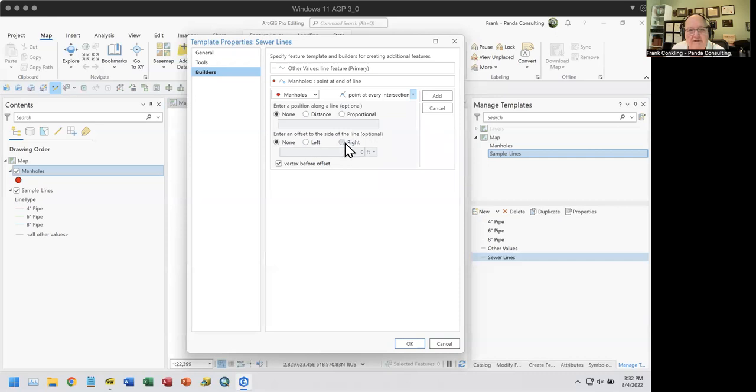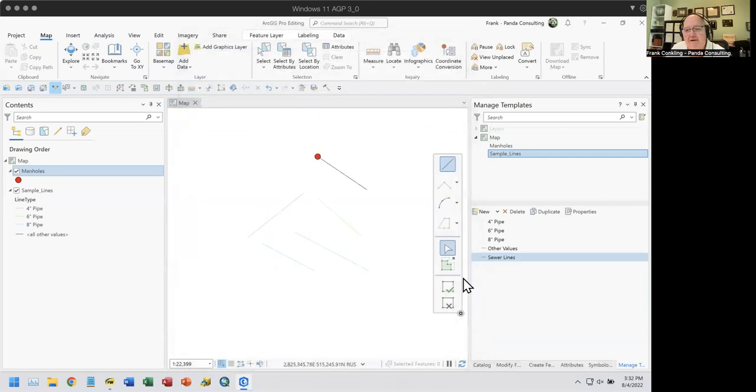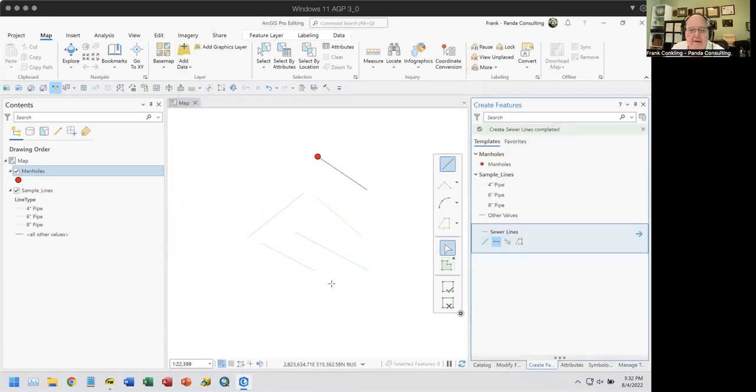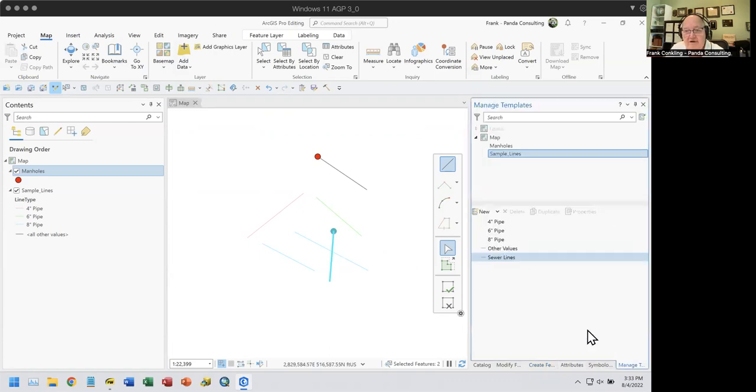We can actually offset it from the side of the line here. Let's just go do that. Right now, if we create a new line, it has a builder that will automatically input one at the end of the line. But let's see if that new builder actually allows us to put it in that second one. I don't see it at the intersection right now. I may not have done that correctly.